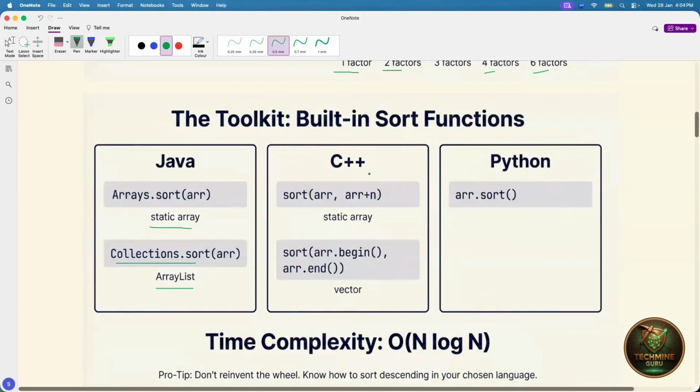Similarly, if you choose C++ as your programming language, you will have the sort function, which will take 2 parameters, ARR and ARR plus n, where n will be the length of the static array. And if you have a dynamic array, which is called vector in C++, you will have 2 parameters inside the sort function as array.begin and array.end for sorting. And in the similar fashion, for Python, we have the array.sort function. And all these inbuilt sorting techniques have time complexity of O of n log n, because internally they use the most optimized sorting technique, which we will cover in the next classes. They can be using internally some merge sort or quick sort, or maybe the best of both worlds.